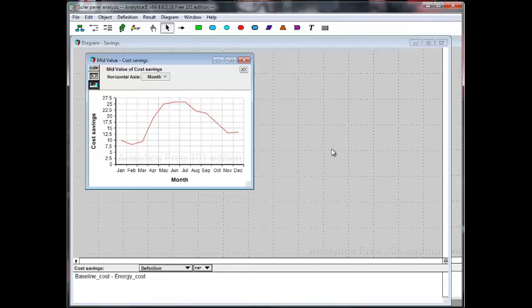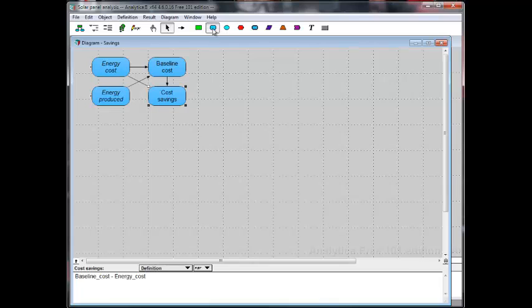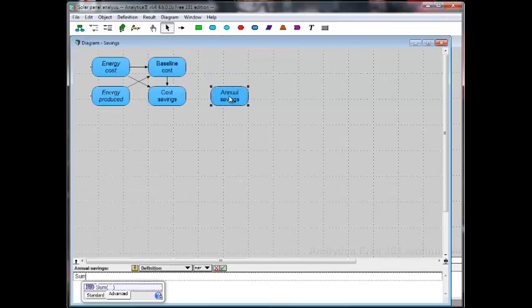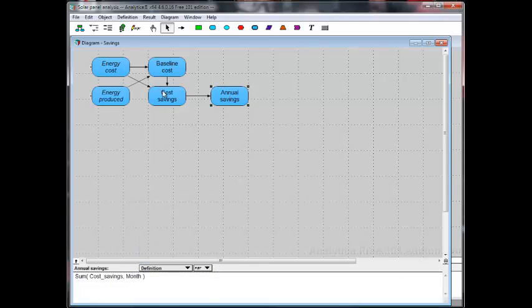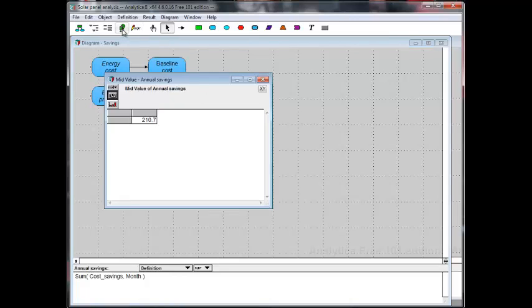And now what would that mean in terms of annual savings? So let's just create a variable called annual savings here, and I'll sum the cost savings over month to get the savings per year and evaluate that, and it says I'm going to save $210 a year with this configuration.